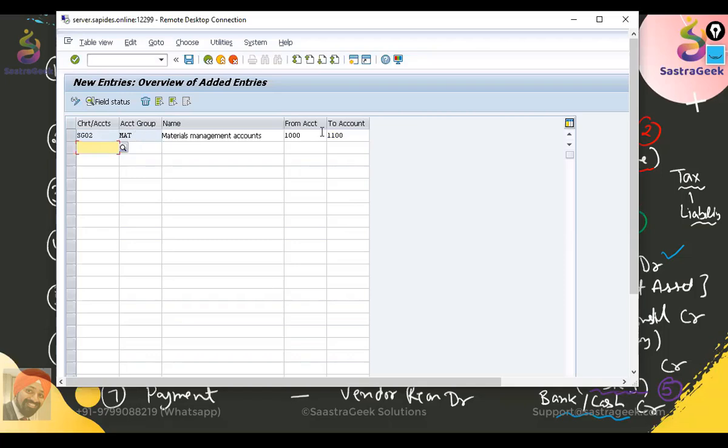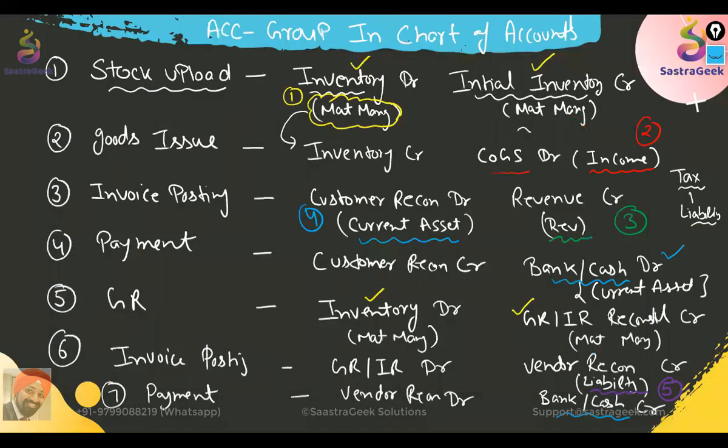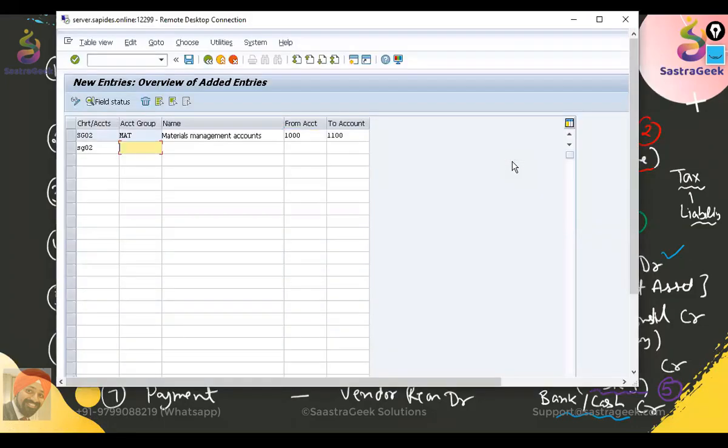SG02 material account group has been created. This number range has been given. In a similar way, we need to create all of the account groups which we have discussed. So the second account group which we discussed is the income for our COGS account. So I will put INCM for income. This is my income, and I will be putting 2000 to 2100.